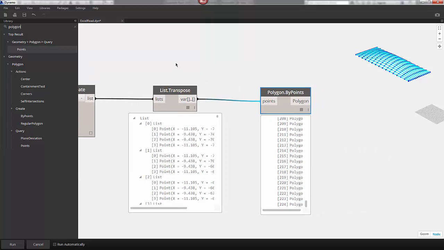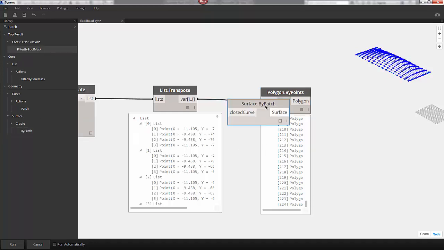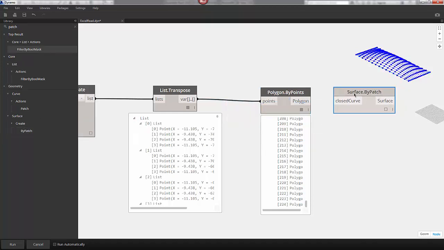And now we want to see the fill on these, so I'm going to actually patch this and create a surface for each panel. I'm going to search for patch. And we want to do surface create by patch. This is the way we create a surface from a closed curve. Let's hit run.